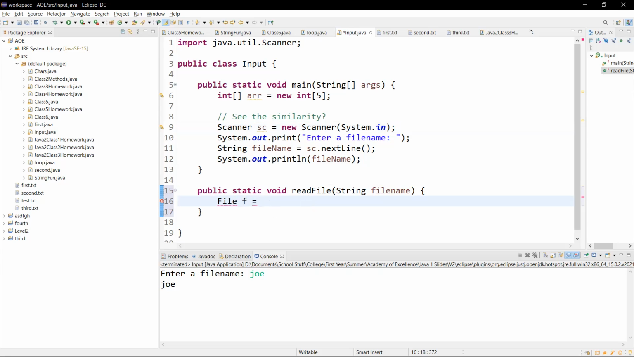So it's almost always new, and then File and parentheses. This looks very similar to creating a scanner. And just like creating a scanner, we need to give it some sort of input. We have to tell it the file name, and very conveniently, that's just one of the parameters. So we can just take that and put it in there. Here the full line is File f equals a new File given the file name.